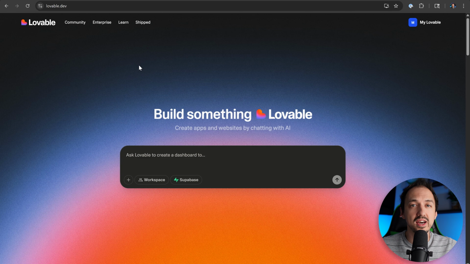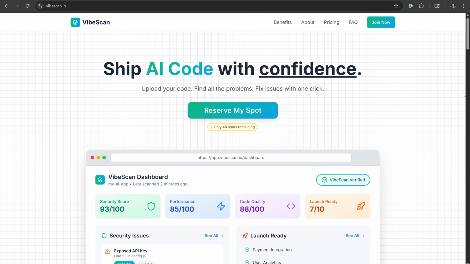Lovable is a powerful AI app builder that can build lots of different things, but today we're going to be focusing on one thing that Lovable does really well, and that's building landing pages. I'm going to be building a landing page for a product that I'm working on called VibeScan.